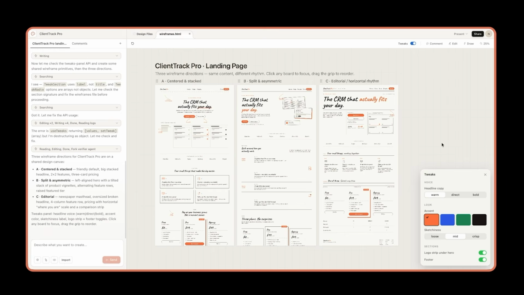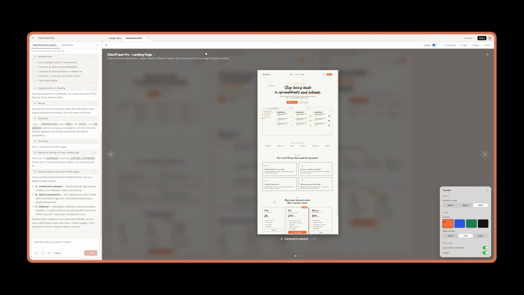Okay, look at this. Claude came back with 3 completely different layout directions for the same landing page. Same content, same product. 3 different visual approaches. Direction A is centered and stacked. Everything aligns to the center with a clean, classic landing page feel.